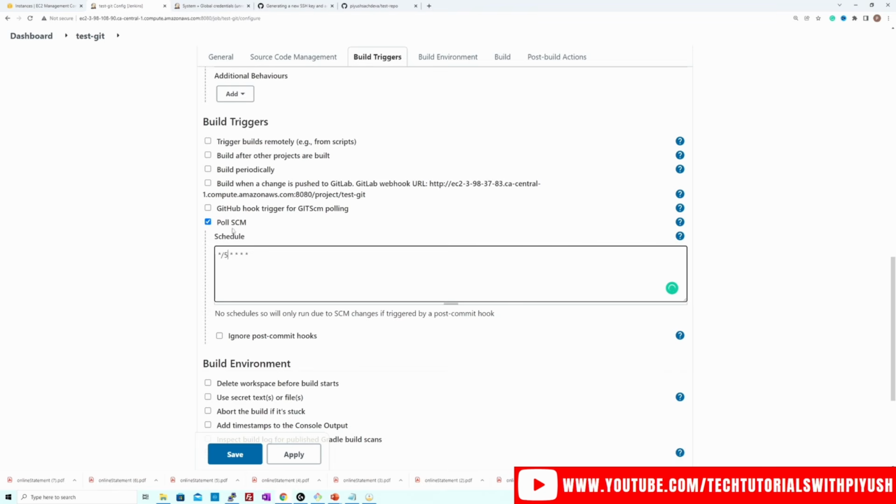The difference between this schedule and the build periodically schedule is, when you provide any schedule in the build periodically section, it will trigger the build at that time, whether or not there are new changes that have been committed. But this one over here will only check in the SCM whether there are changes. If there are any changes from the last poll, then only it will trigger the job, else it will skip the job trigger.